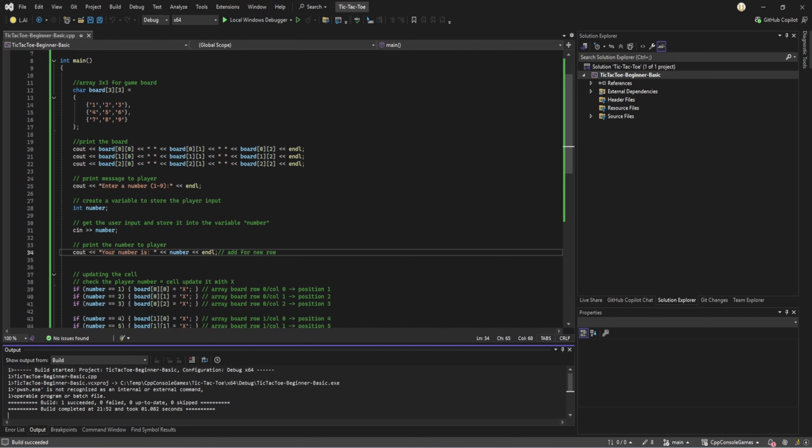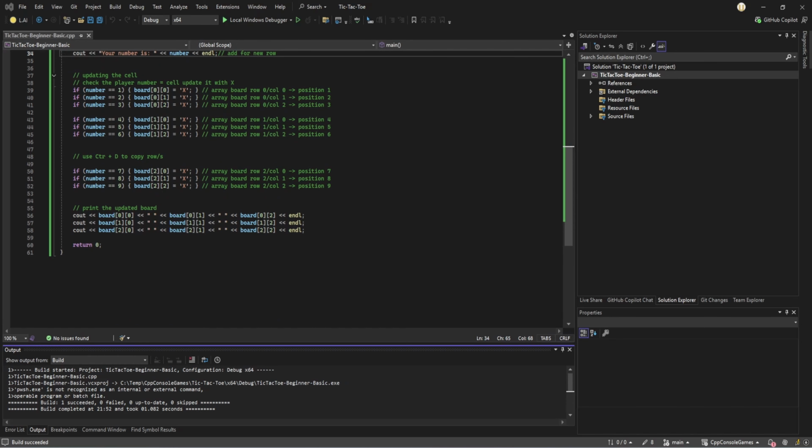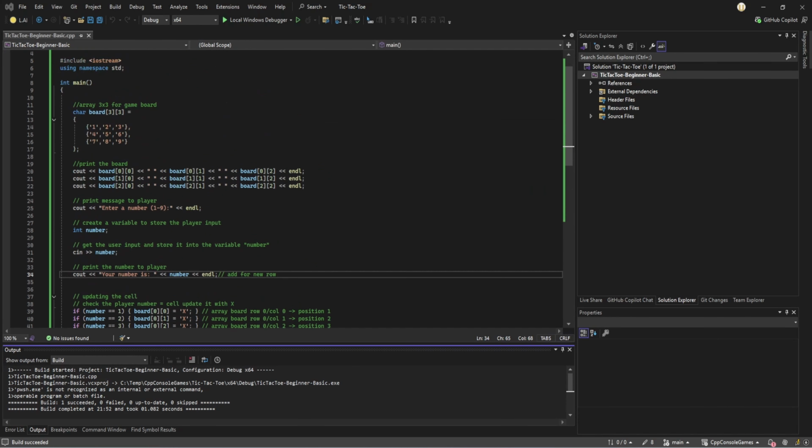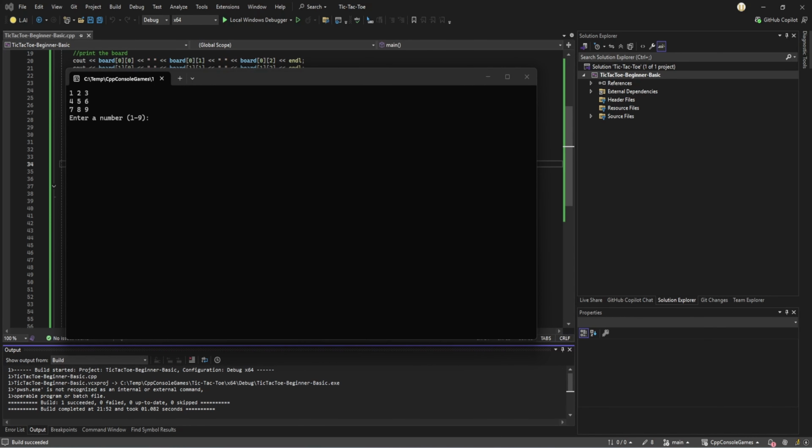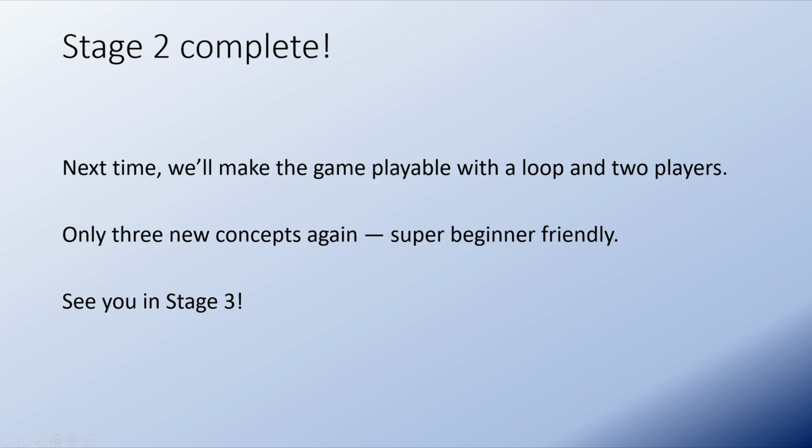Congratulations! You have successfully extended the code from our previous stage by adding a 2D array and printing the board to show it to the player before they make a choice. After receiving the player's input, we checked each individual cell of the board, updated only the selected cell with our player's sign, and finally printed the board once more to display the update. And that brings us to the end of our lesson. Stage 2 is officially complete.